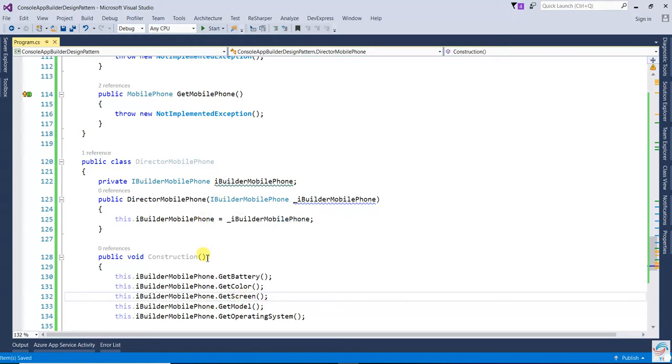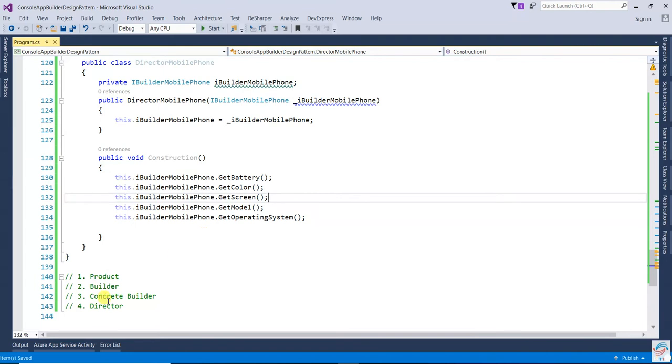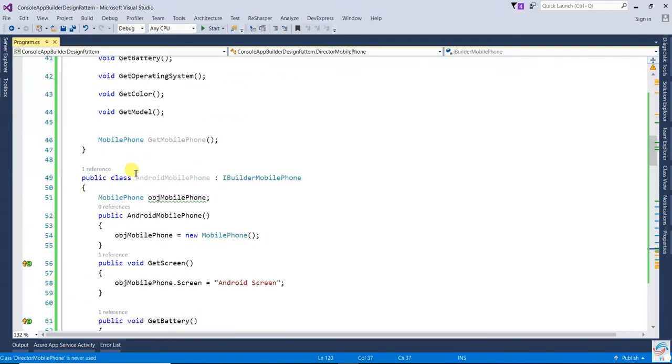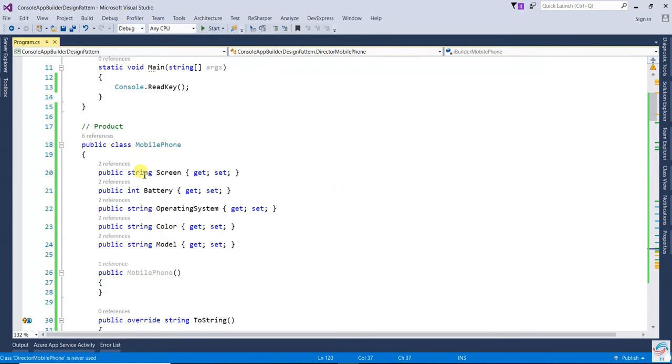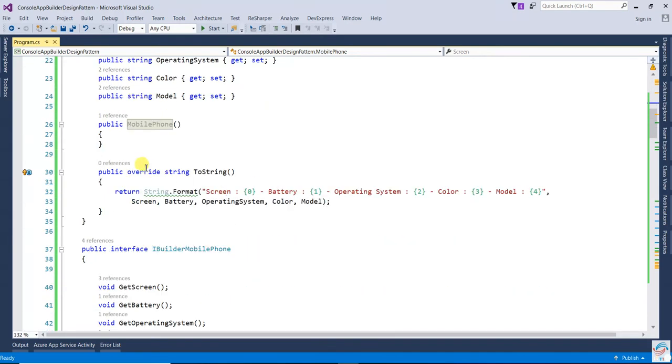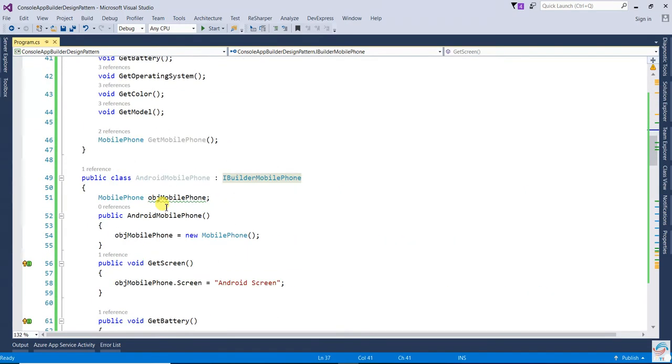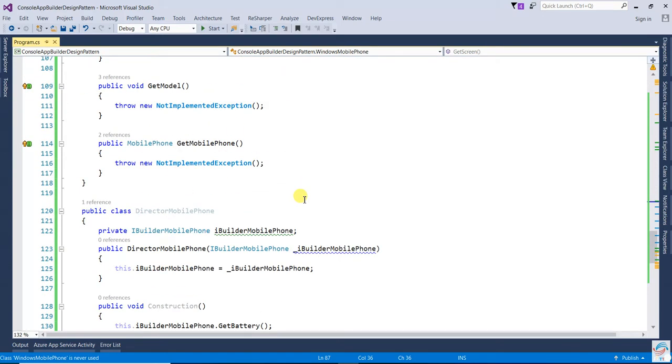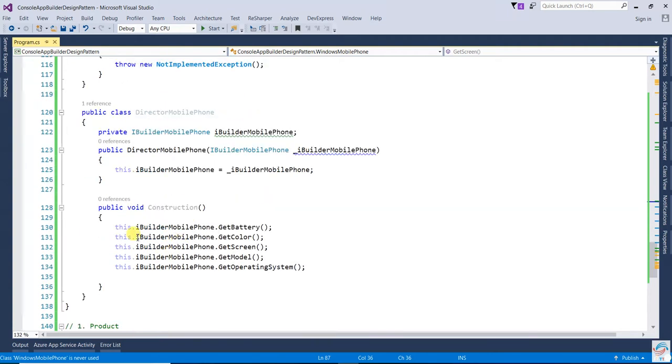Now your constructor has been done, like a director. So all things are done. First I have created the product, this mobile phone, then the builder, which is the interface. This one is the concrete builder, that is the Android mobile phone or Windows mobile phone, and the last one is the director. Here you can write the sequence in which you want to build it.